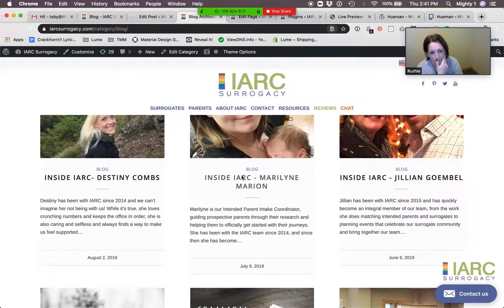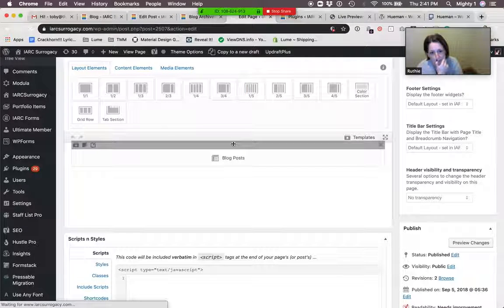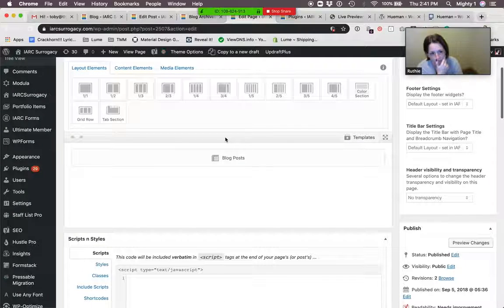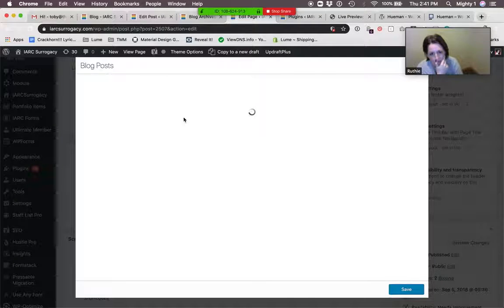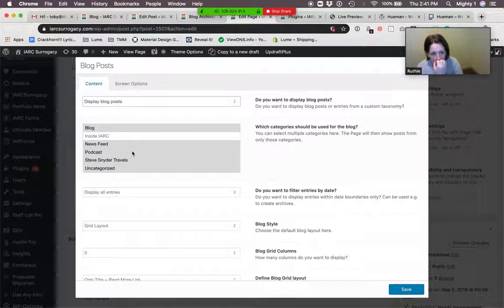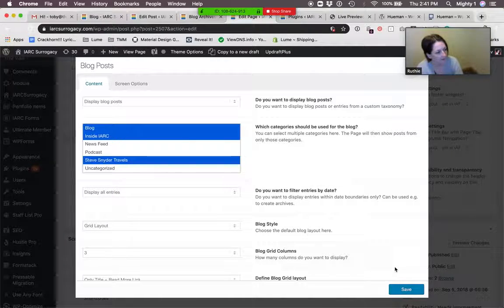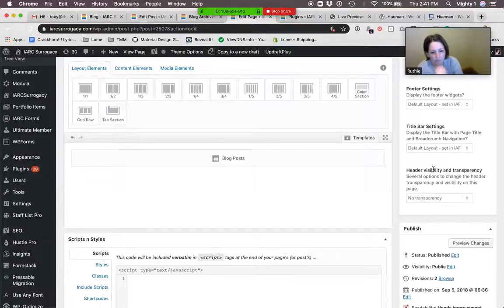And then what I want to do is make it so the blog page pulls whatever categories I want to display. In this case, it'll be 3. It'll be blog, just because that's how a bunch of them are categorized. And then I'll pull inside IARC. So I'm going to shift click here, and on Mac command click, but I think it's control click on PC, just so I get these 3 categories. So that's what's going to display on our blog page now.